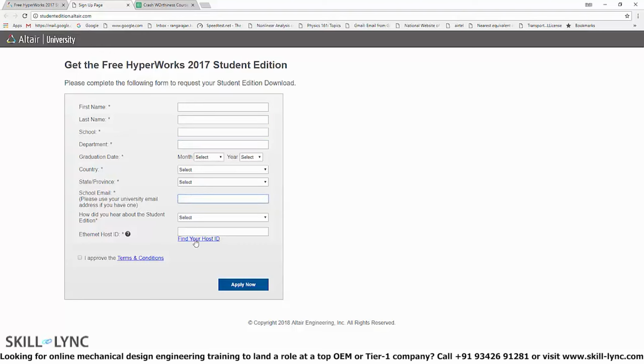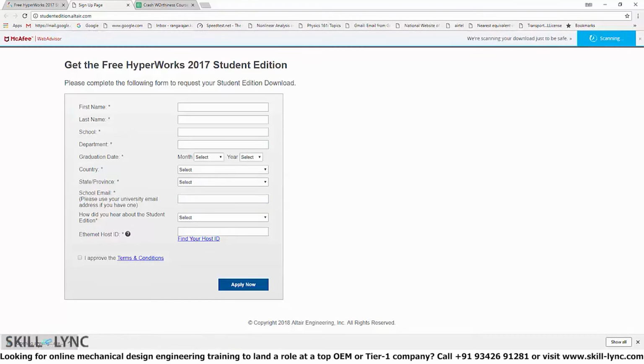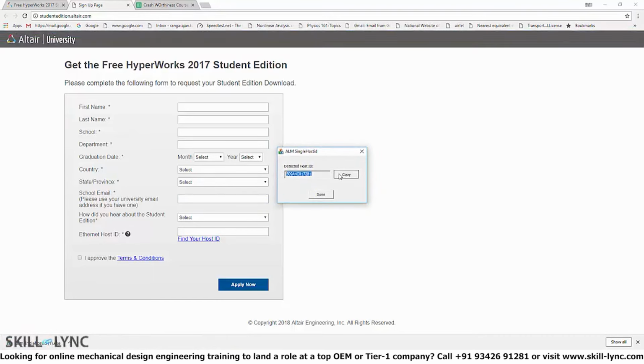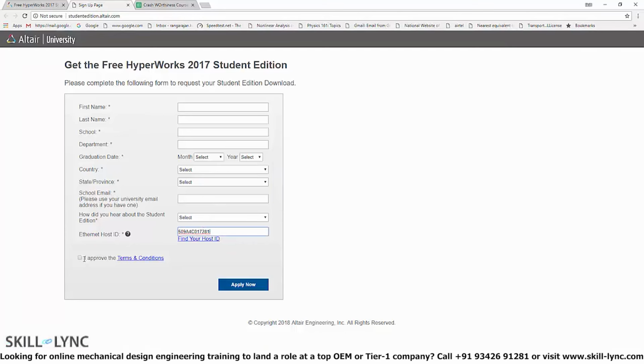For the Ethernet host ID, click on the link here and execute the file that is downloaded. You will have the Ethernet host ID of your device, copy it and paste it in the column given. Now approve the terms and conditions and click apply.